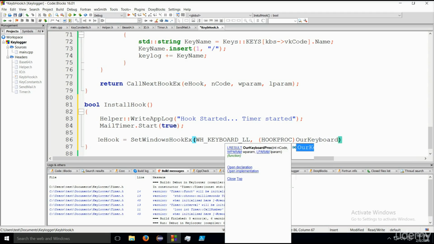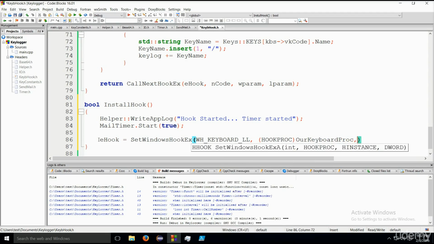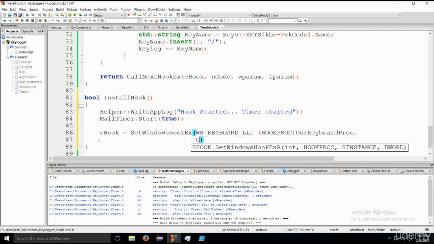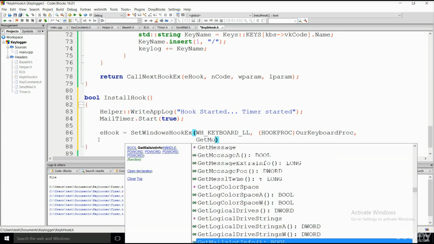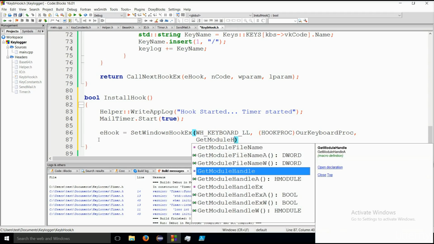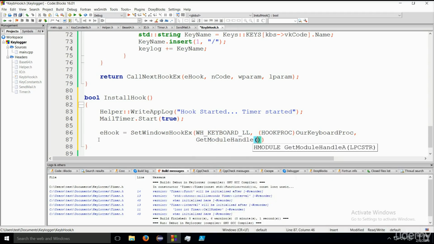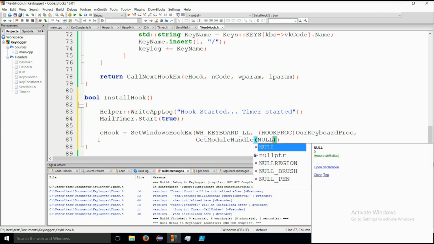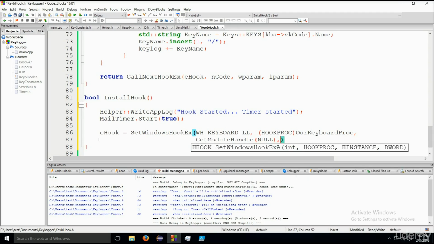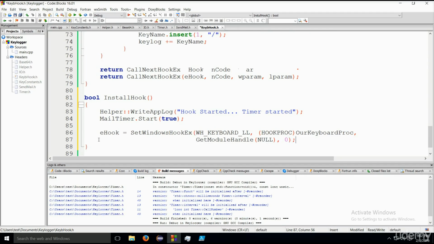keyboard proc, comma, get module handle. Now I'll explain these as soon as I write them, because if I were to explain them while I wrote them, I would make so many mistakes. It would be inhumane, quite literally.